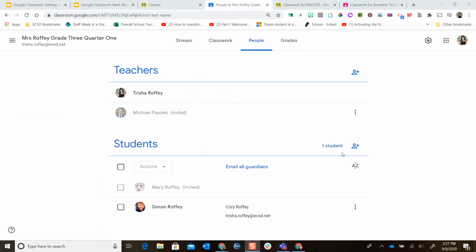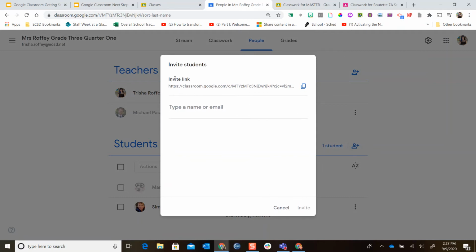Finally, the last way to be able to get students to join is when I click invite students. Something that's brand new this year is there's an invite link. I can copy that link and I could share that link via email to all of my students so that when they click the link, they are now joined inside of that classroom.